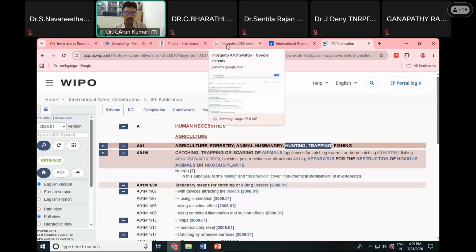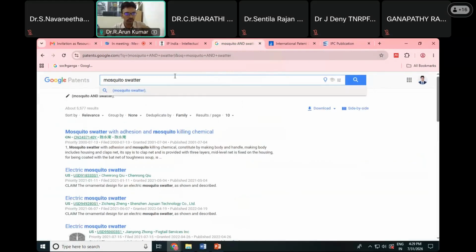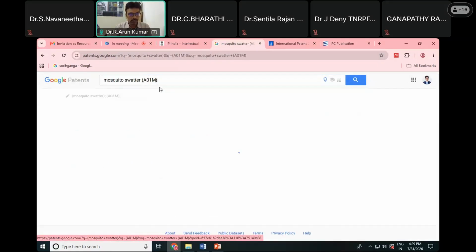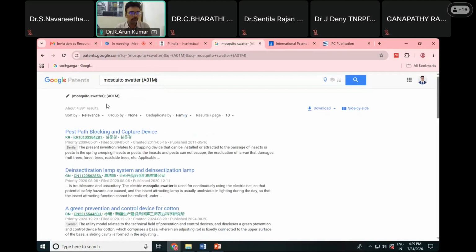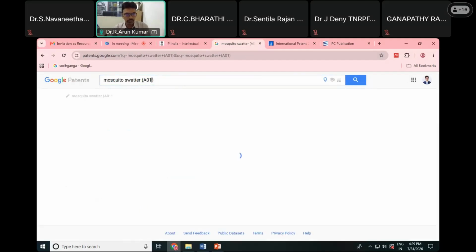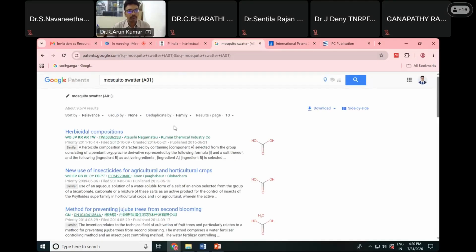Now once again I'm going back to this Google patent search. Here I'm typing A01M. I'm giving a search. Now the results are getting confined, right? Sorry, A01. And here I'm going to type and.